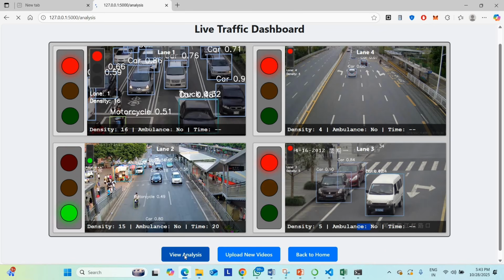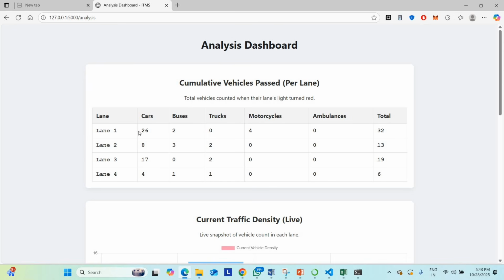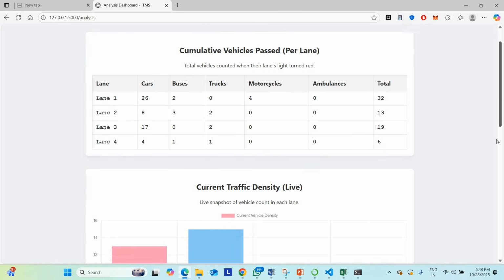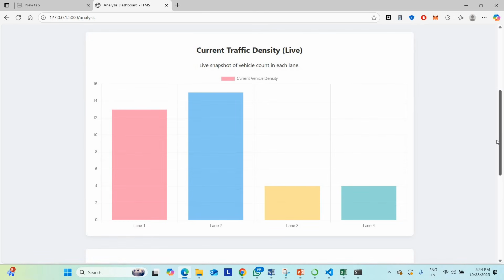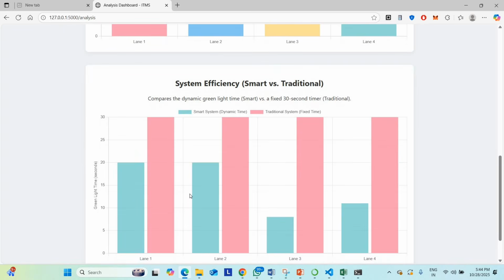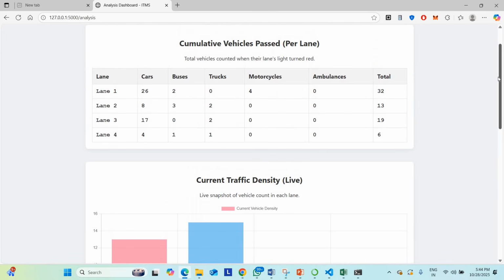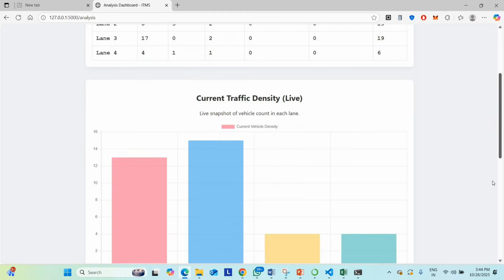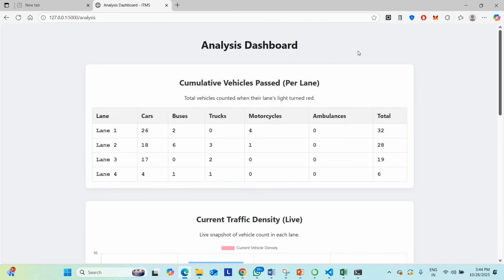Also you can click view analysis. As usual in our project, you can check the results: how many cars have passed, how many buses passed, and the total number of vehicles on each lane. You can get the vehicle information. Also you can get the traffic density of each and every lane separately, and how much time we have reduced. You can see the different graph now. Previously it was different, now different, depending upon the input video. All the parameters have changed. This is how this project is working.